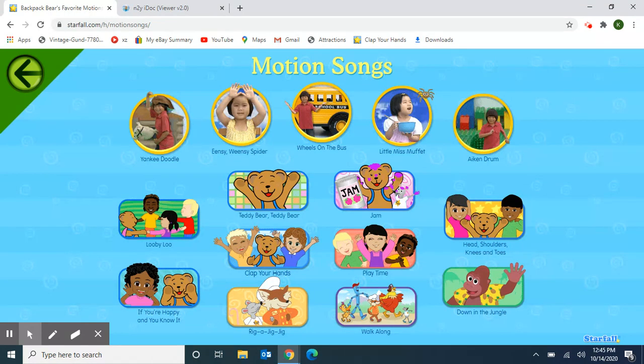We're going to get started with a motion song. Our letter this week is letter U, so I'm choosing the Incy Weensy Spider because he went up the water spout, and up starts with the letter U. So here we go.